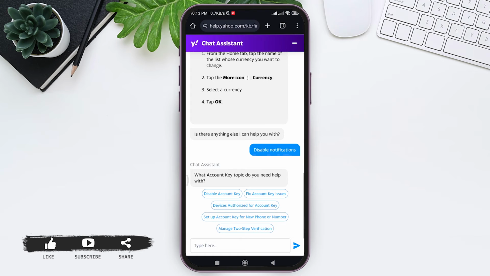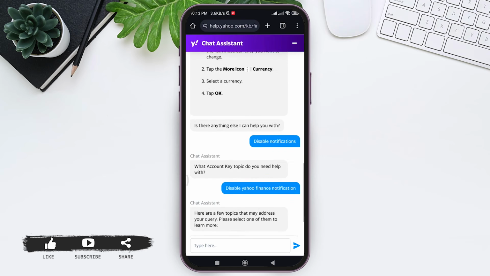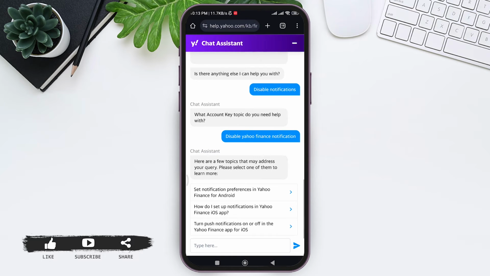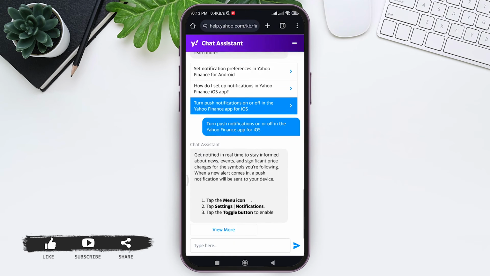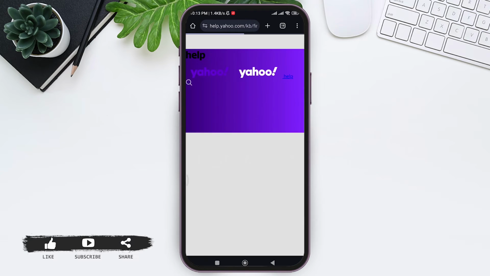With this, now your queries or your questions will be answered by the chat assistant. Similarly, you can go on with asking questions and chatting with the chat assistant until you get your answer to find the solution for your trouble or issues. If the chat assistant is still not helping you with finding the answers to your troubles or issues on Yahoo Finance, then you can go back to the home page of Help Center of Yahoo Finance.